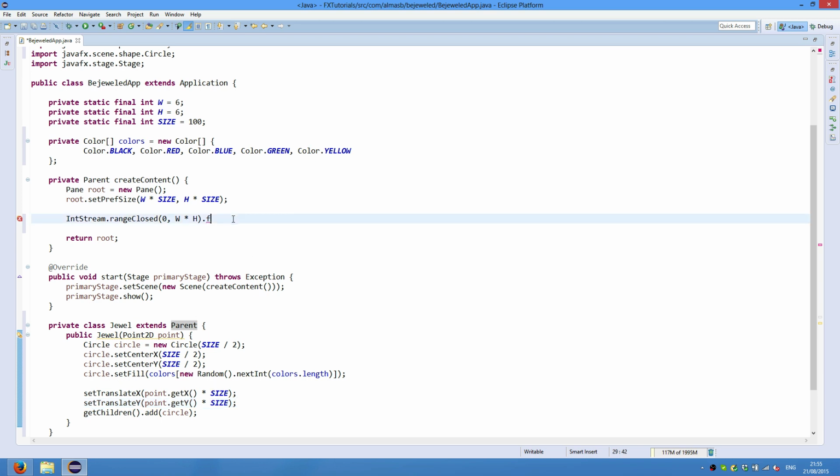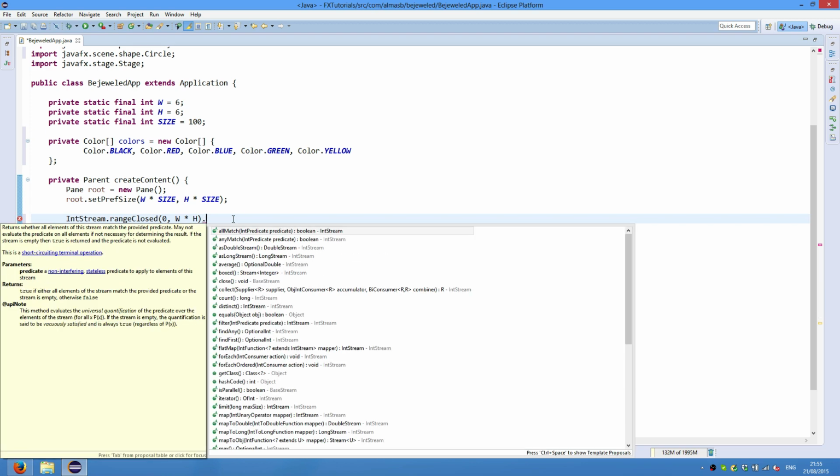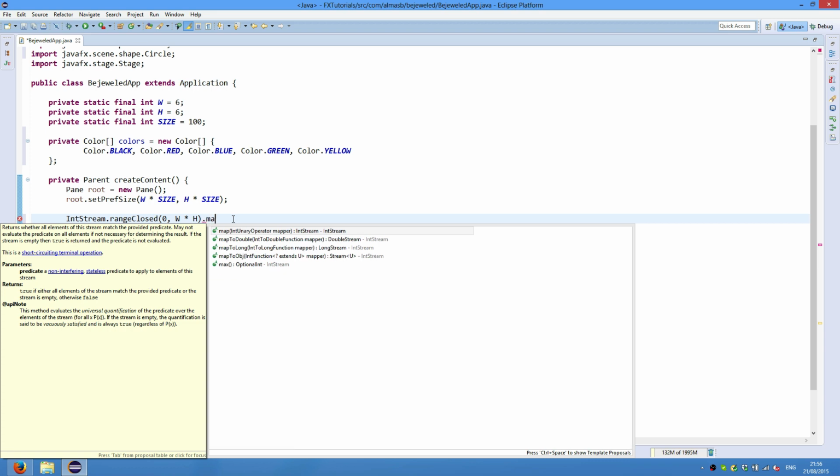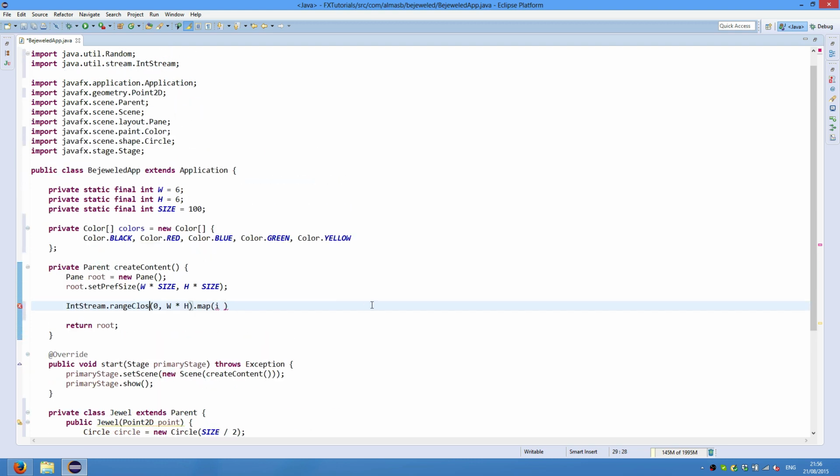I think that's it. So for each of those we need to map, I think, because we'll be producing points first. So we will take an integer out of this stream, which is going to be from 0 till 36. Actually, should be 35 probably. So it's range, just range.